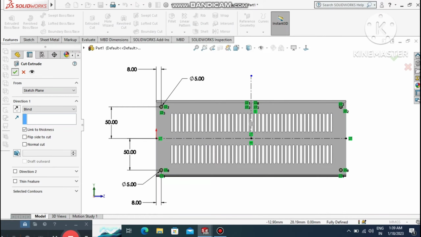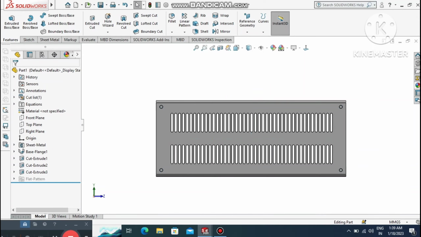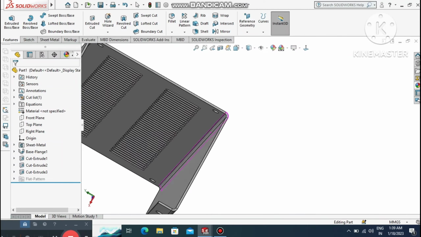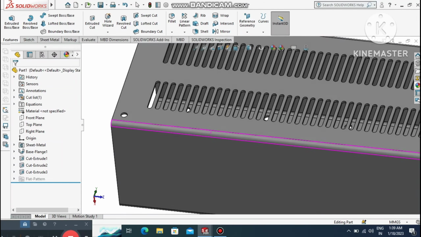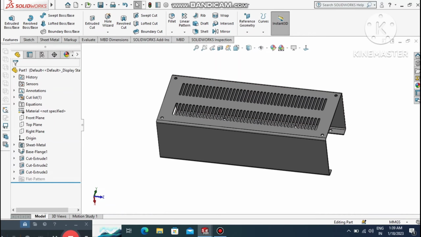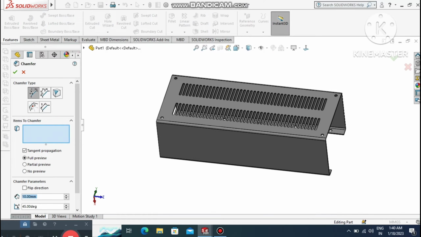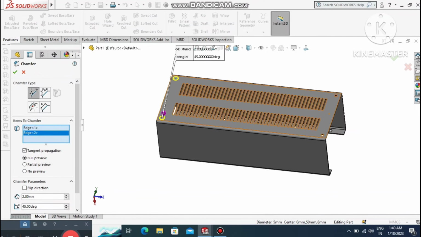Here go to the extruded cut and extrude cut up to the thickness. Okay, here go to the chamfer and make the chamfer 2 mm and keep the angle 45 degree, and select separately all 4 circles.